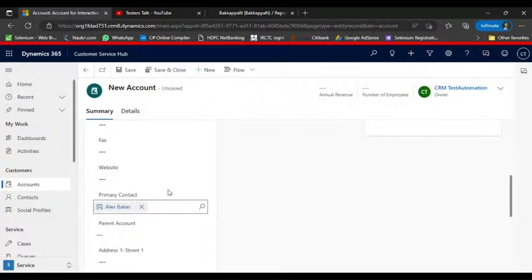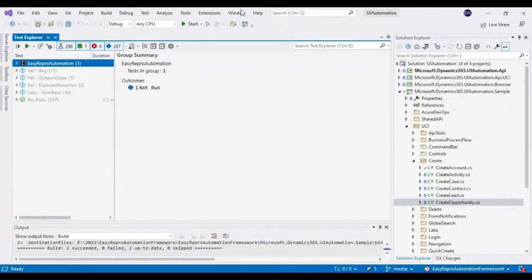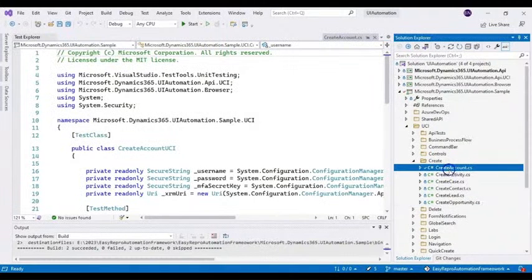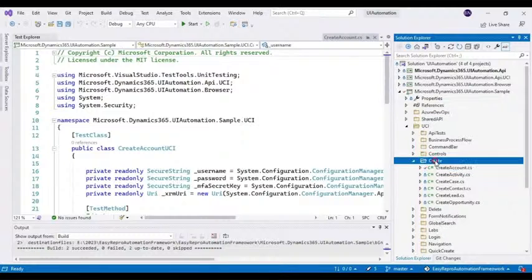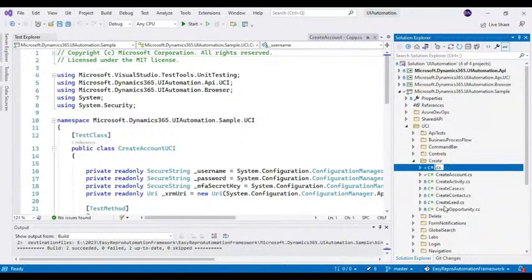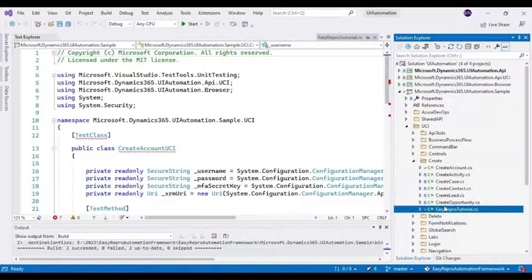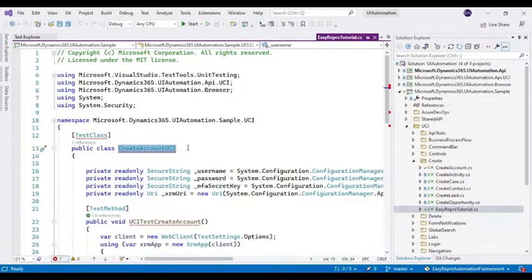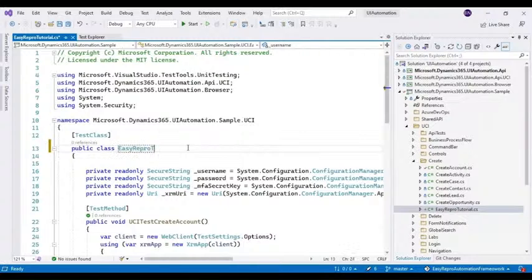So let's go to our Visual Studio now, and I will create a copy of the create account class. I'll rename this class to EasyRepro tutorial. Similarly, inside the class, I'll open the same class again and rename the class name as EasyRepro tutorial. So that's it.